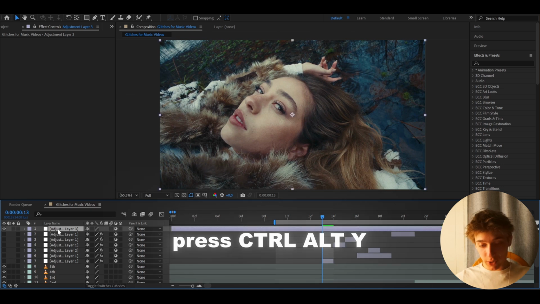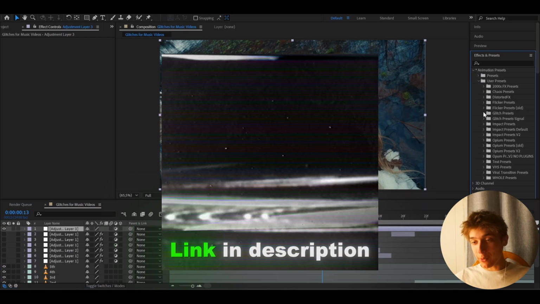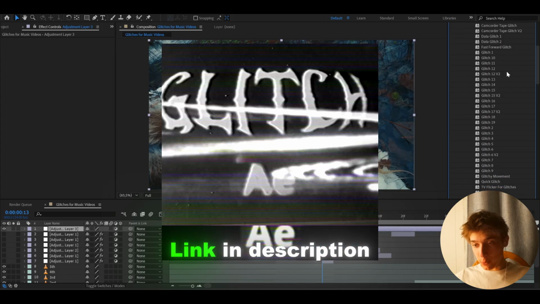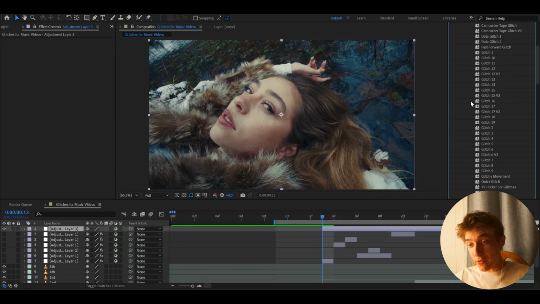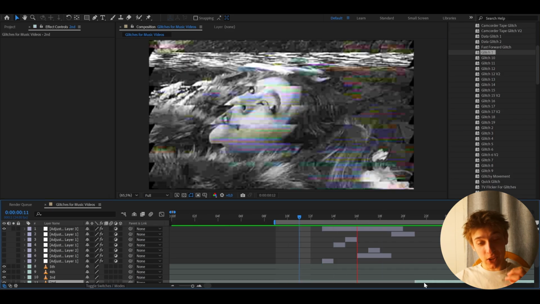So what you can do is press Ctrl+Y again, but this time we're going to go to animation presets, user presets, and I absolutely love to use my glitch presets pack for this. So if you actually have my glitch presets pack, you will have over 30 glitch effects instantly that you can just drag and drop. So for example, let's just drag and drop glitch 1, and glitch 1 makes it look like this. That looks really good.